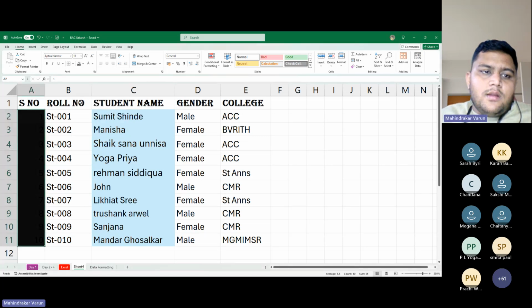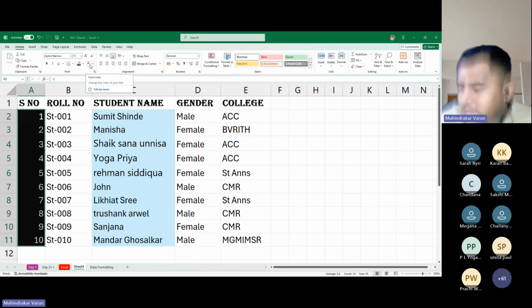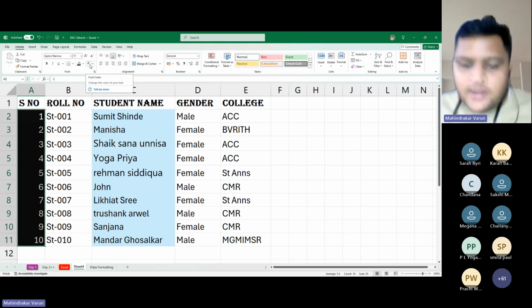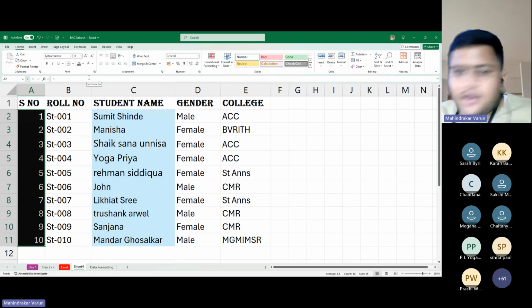Sir, what is this, sir? You put black color on top of black. See here, I've added white color text. Here I am having fill color. Here I am having text color. Okay. Here I am having fill color. Again, I am having the text color here.